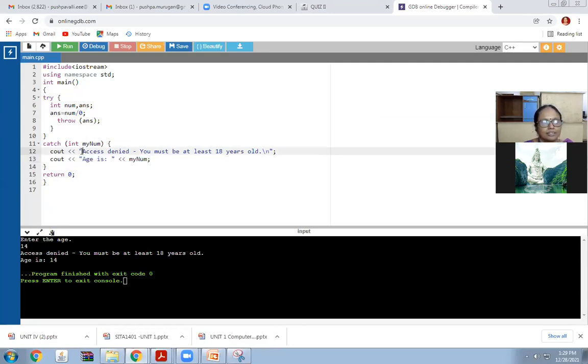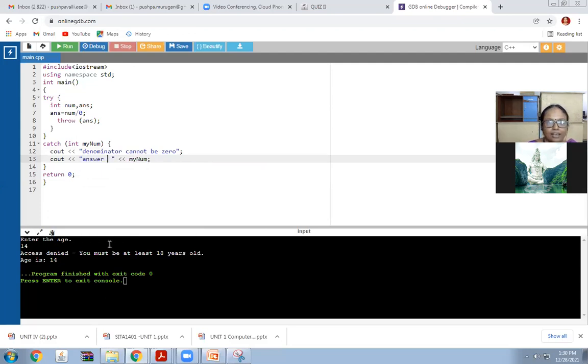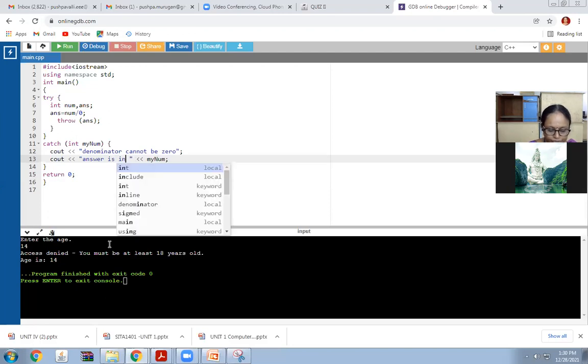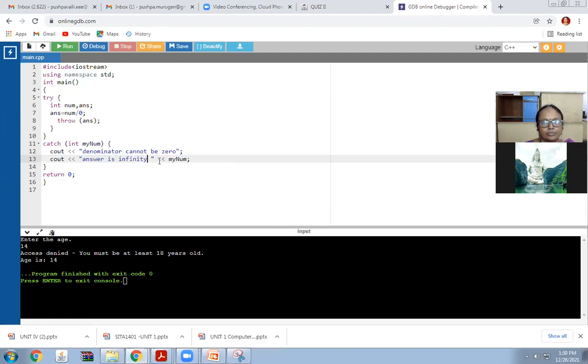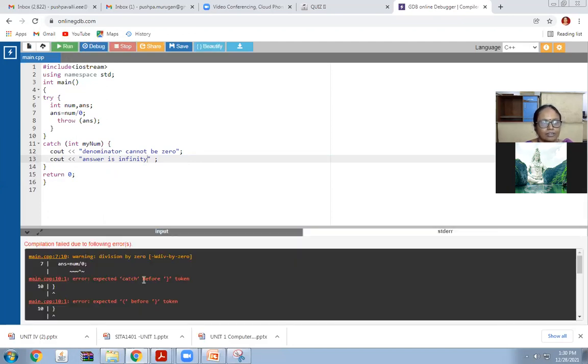Denominator cannot be zero, and I can simply say answer is infinity. So now if I run my program, automatically, warning: division by zero.